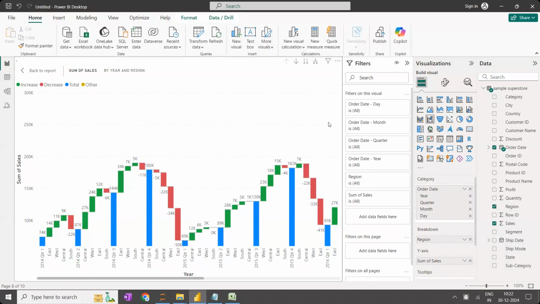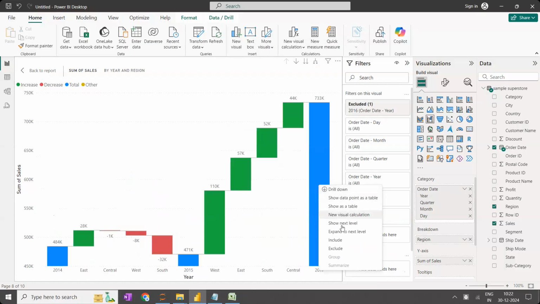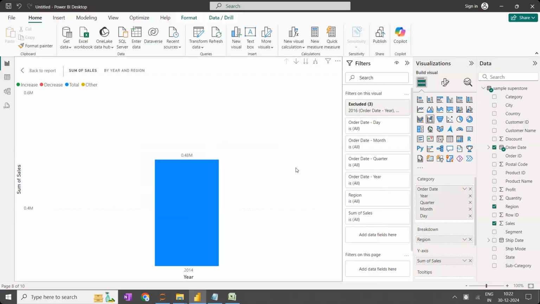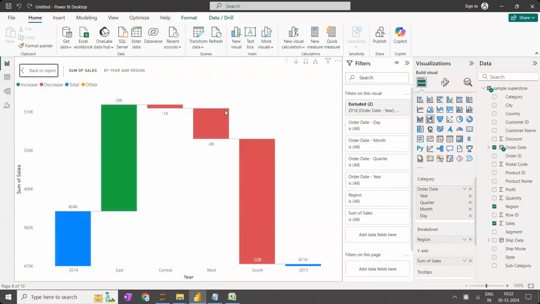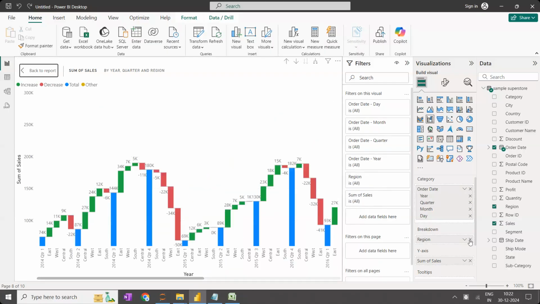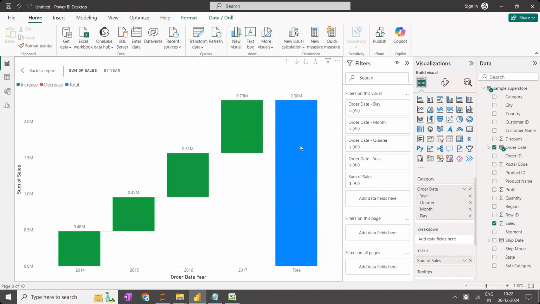For example, here in the region, I'm going to exclude this one. The total I'm going to exclude. Click on exclude, and in terms of this one also. I'm going to keep it year wise, and this is the year wise total amount of sales.